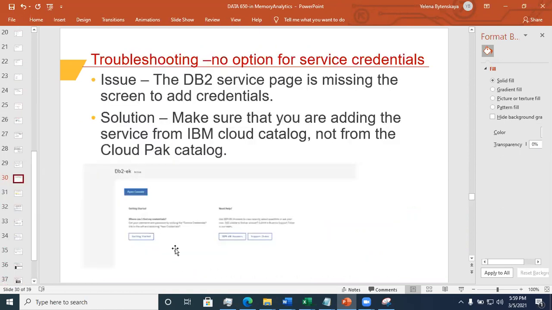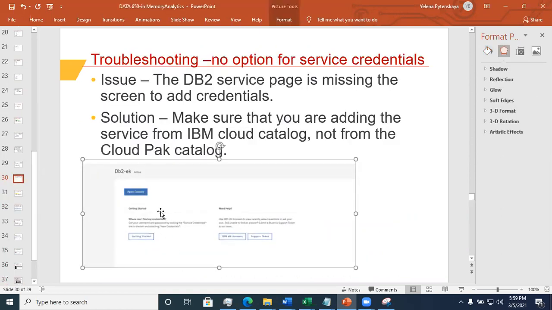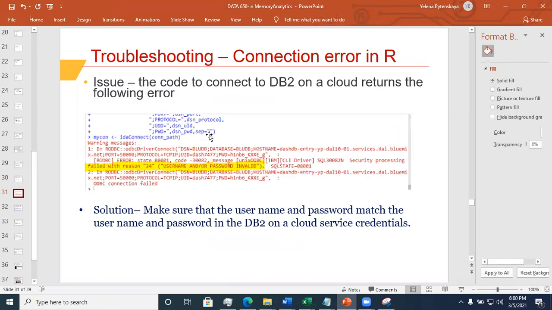Now, this is what happened to one of you; somebody reported this issue. See this? There's no menu on the left. I'm not going to mention names, but it's because the person who reported it did not add the service from IBM Cloud. We need to add the service from the IBM Cloud catalog, not the Cloud Pak catalog, okay? So just remember this.